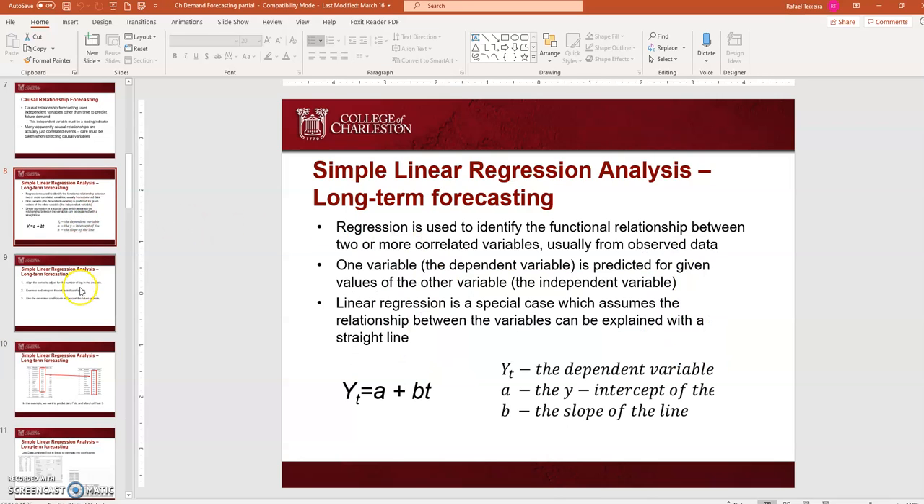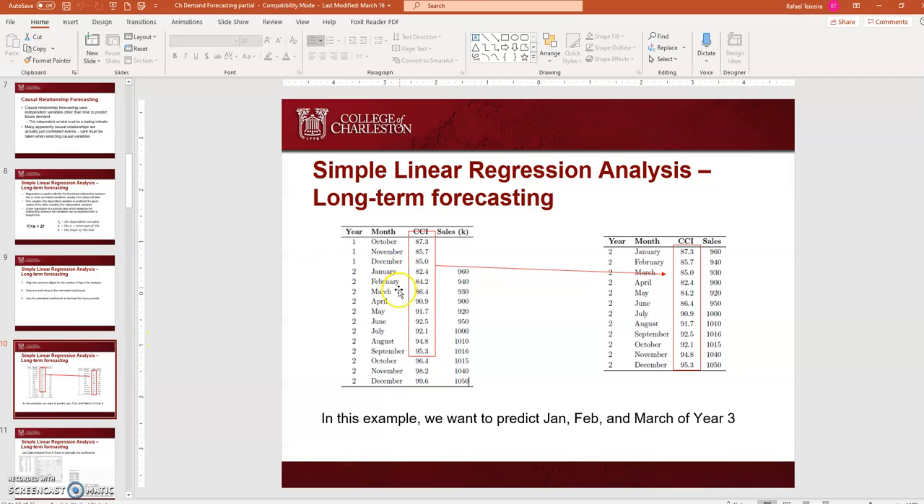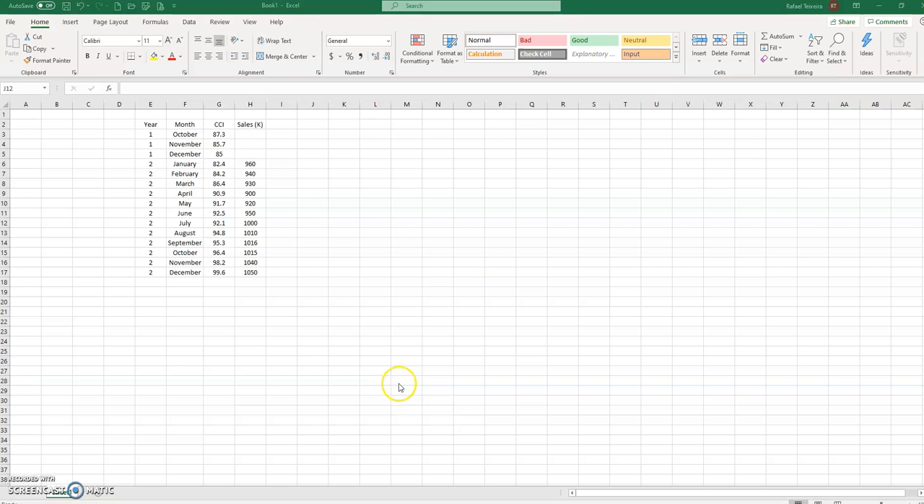But how can you use simple linear regression to forecast and predict how much sales will be in January, February, and March based on the Consumer Confidence Index of October, November, and December? So what I'm going to do is replicate this data into Excel. This is what I have here, it's the same data.